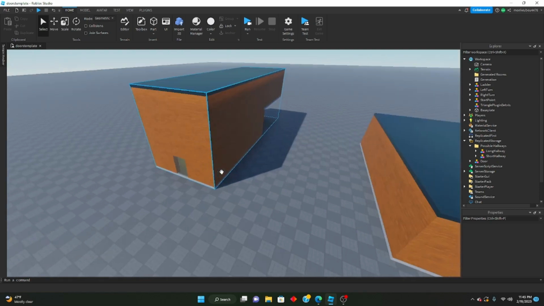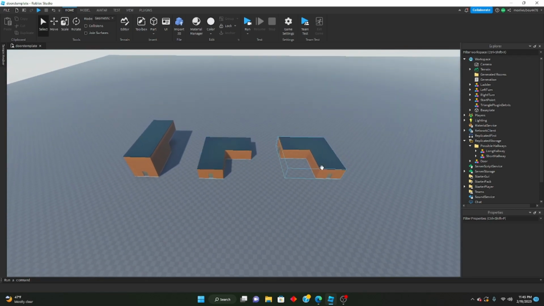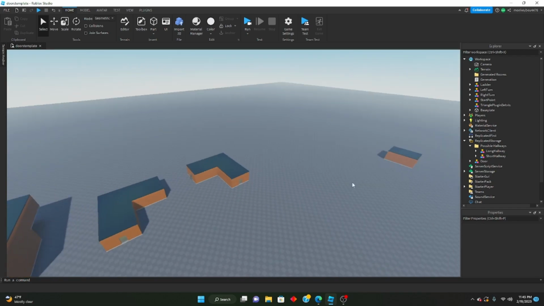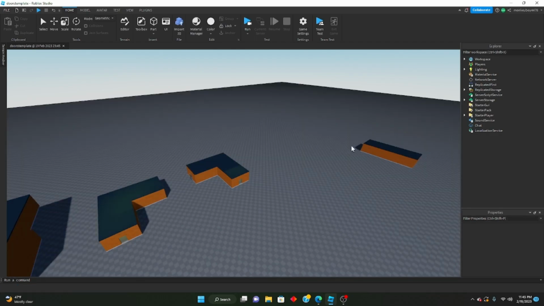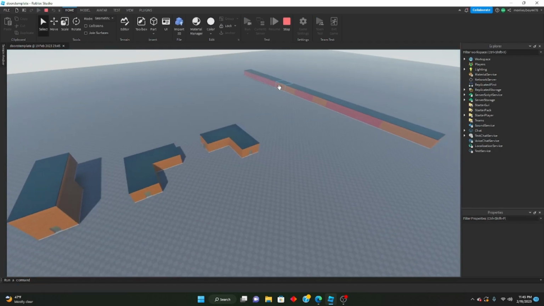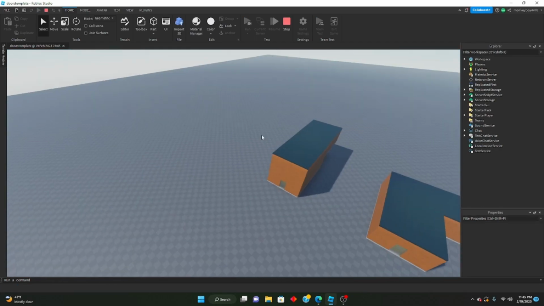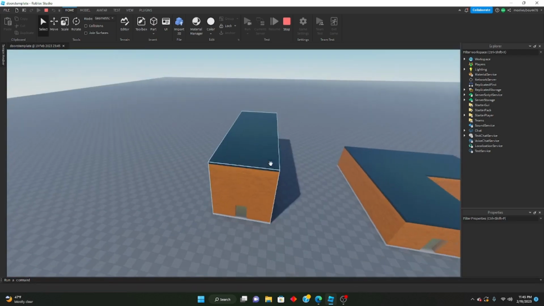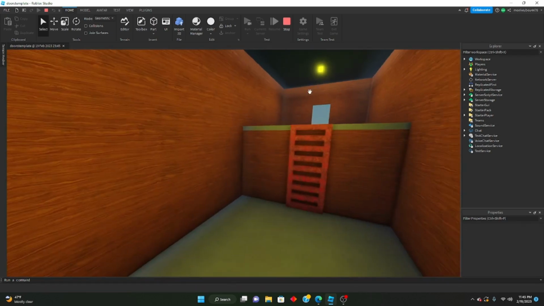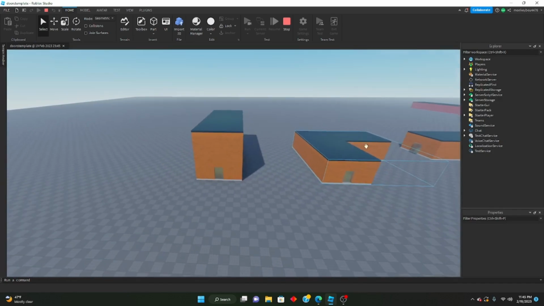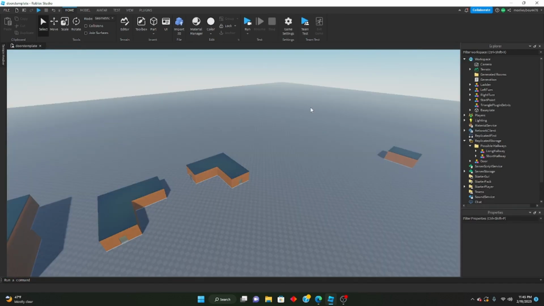Today what we're going to be going over is making more advanced room generation instead of just having it in a straight line like we have right now. We want to actually implement turns, maybe different levels like this. We have a ladder that goes up to the second level. So that's what we're going to be going over today.